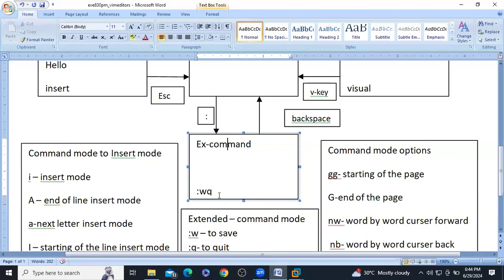Then V for visual mode. Again, we are back to command mode. So how to save the content? Colon is the extended command mode. So WQ, save and quit from the editor. We are back to terminal.